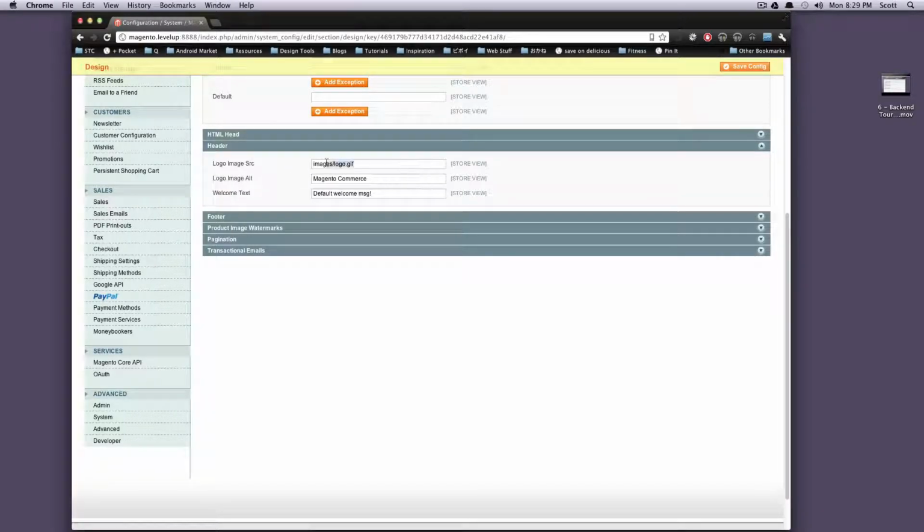So here's header. This points to the location where the logo image is. If you wanted to change this to be something that's not this logo.gif, or GIF, however you pronounce it, or you want it to be a PNG, whatever, you can type that in there. Logo image alt. Welcome text, default welcome message. Let's change that.